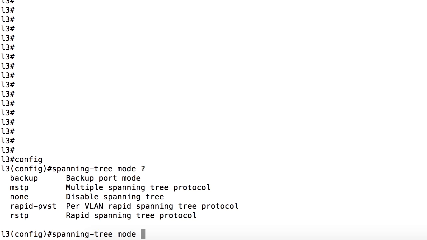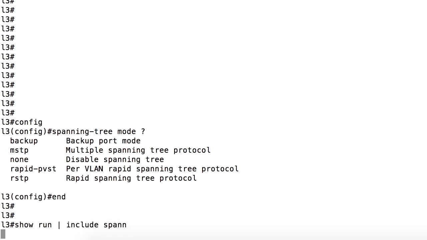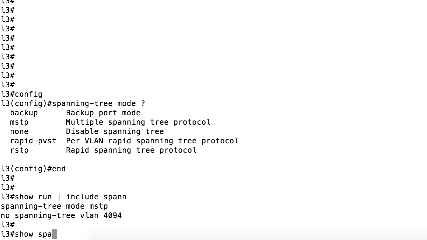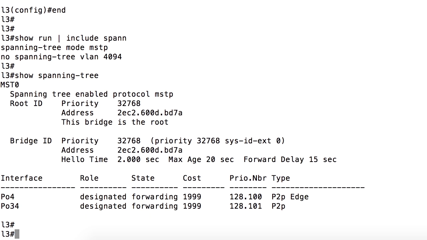Arista spanning tree implementation should be what you've come to expect with STP. For instance, here's a lab example of a switch running MST, the Arista default. Get out of config mode by typing end, and then we can type show run pipe include SPANN, short for spanning tree. And we see here in the output spanning-tree mode MSTP. We can also issue the command show spanning-tree, enter, and see in this output that we're running MST instance 0. The spanning tree enabled protocol is MSTP.